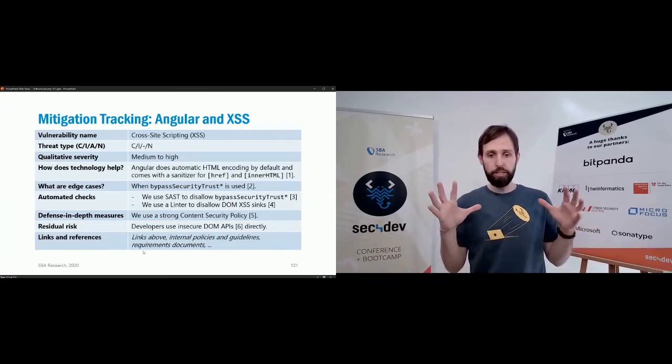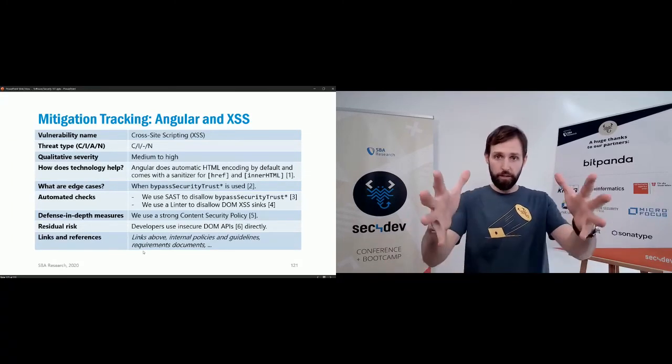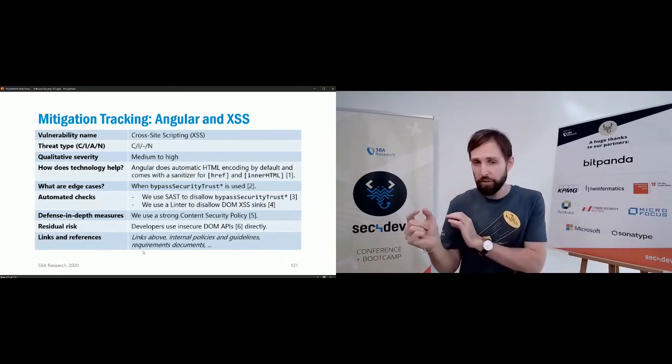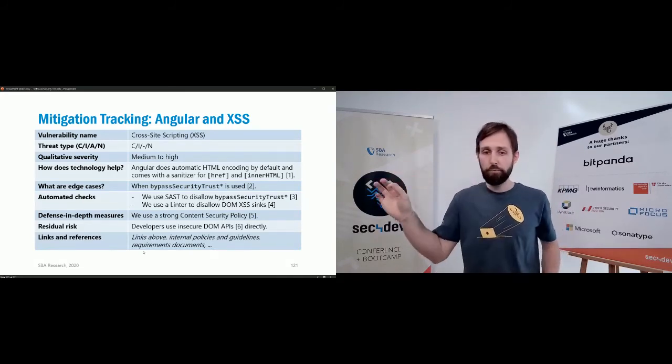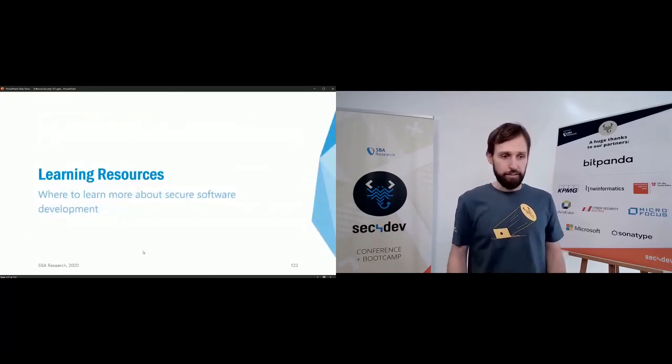So if you do this for each vulnerability class, you will have way more targeted protection, because if you look at this environment, at this framework, it has a very good default protection. And there are some edge cases, and I can specifically check for those edge cases with automation. That's it, basically.